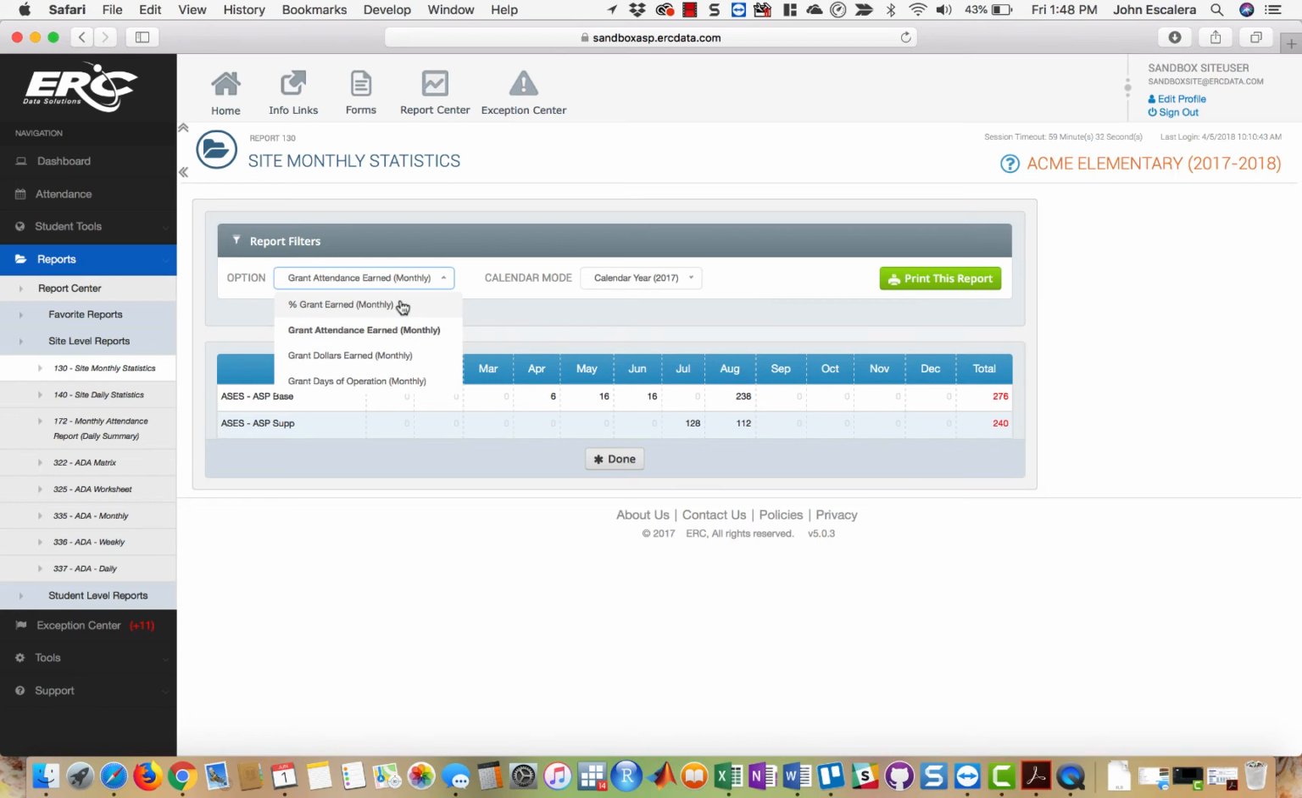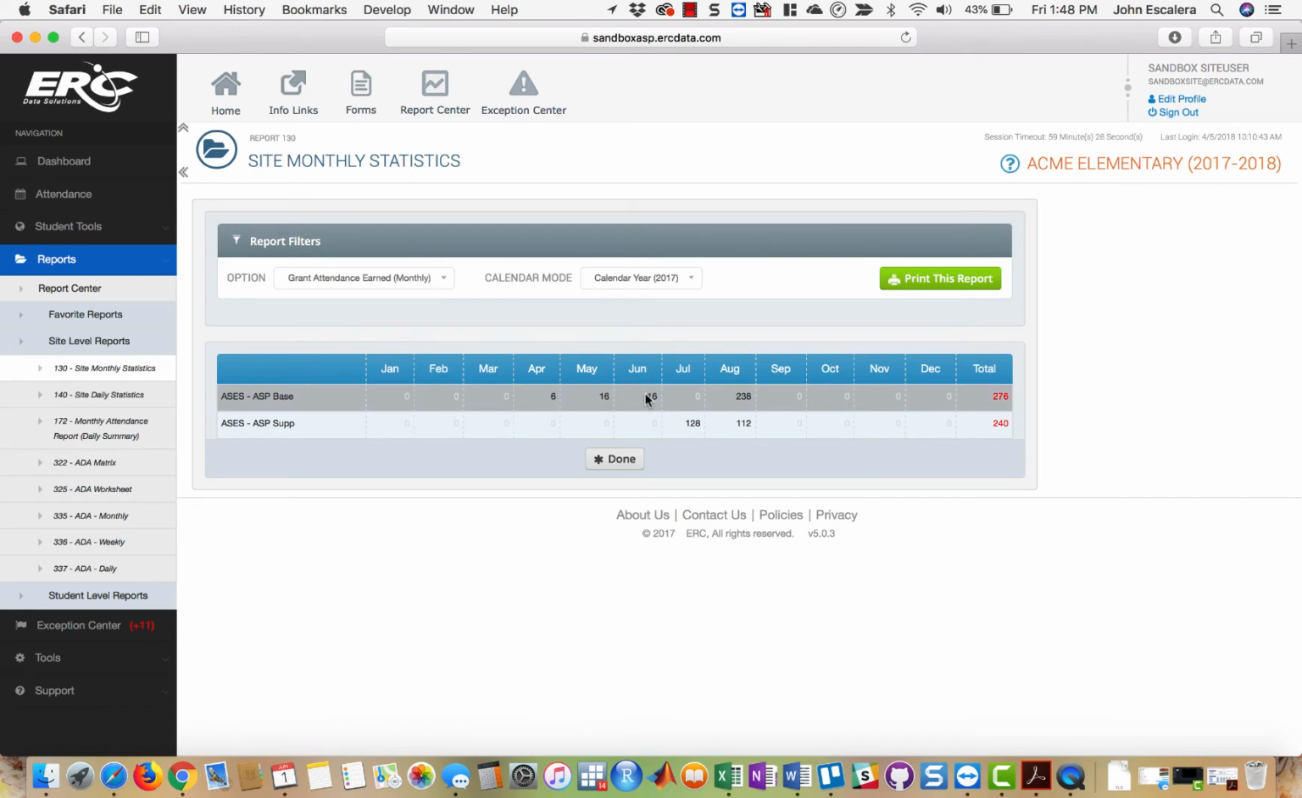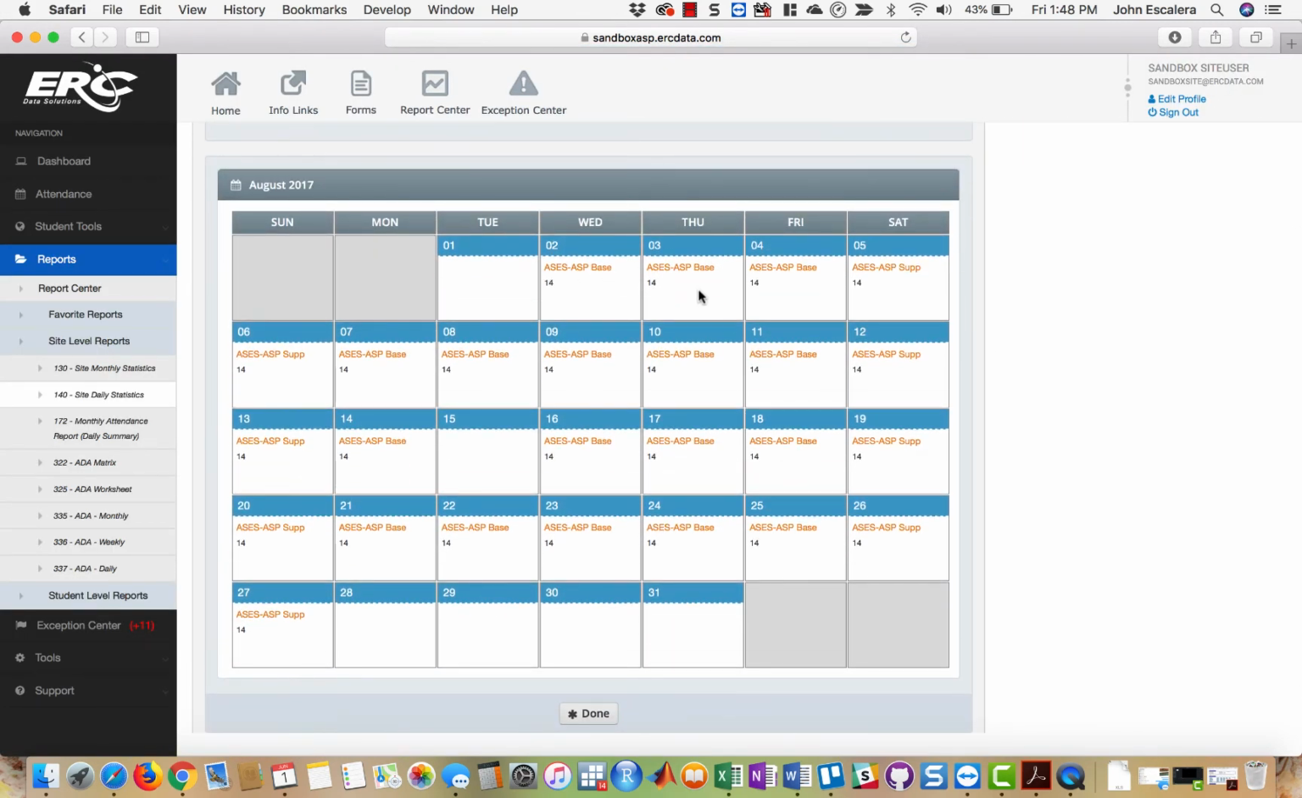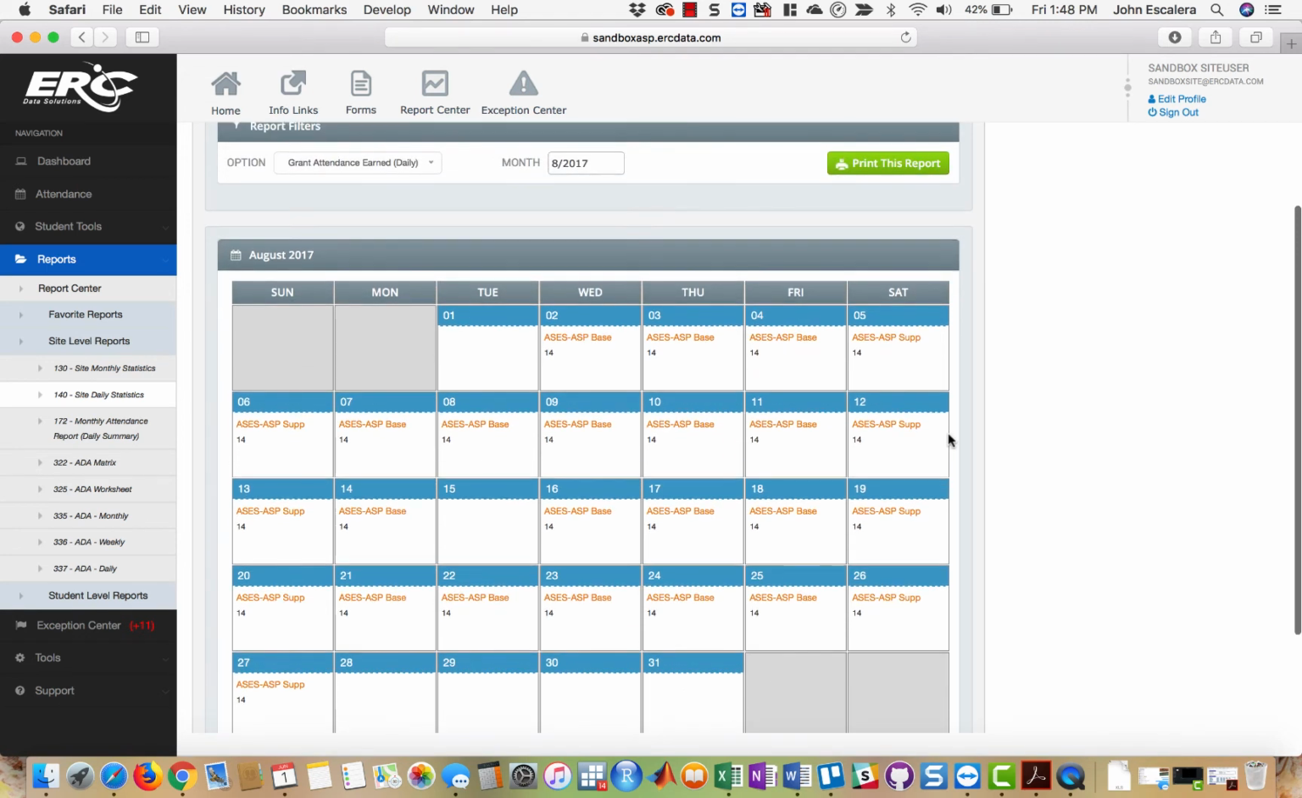You can do the percent of grants earned monthly. Right now we are on attendance earned monthly. So in April they had 6 attendance, June they had 16, August they had a bunch. Let's click on August and see what happens. Okay. And so there's every day and how much attendance you've earned and which grant it went to, if you had multiple grants.